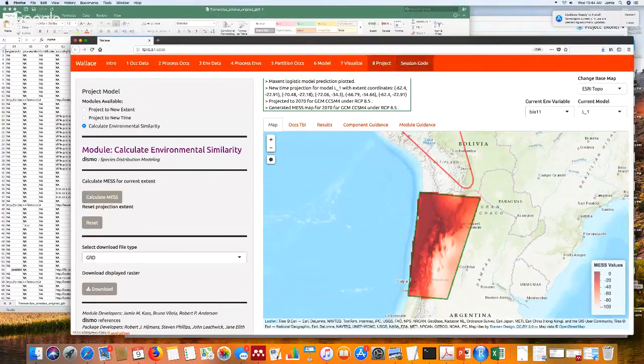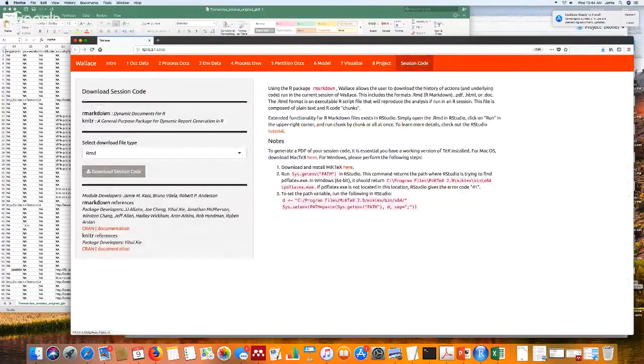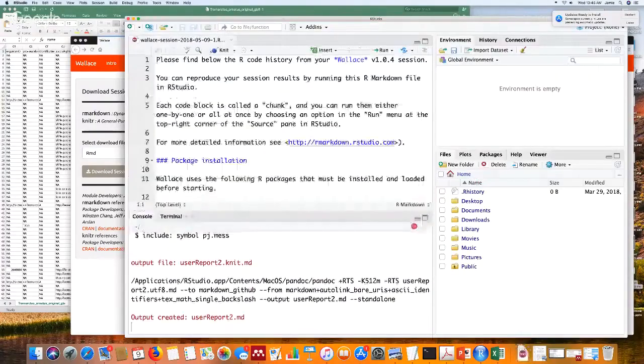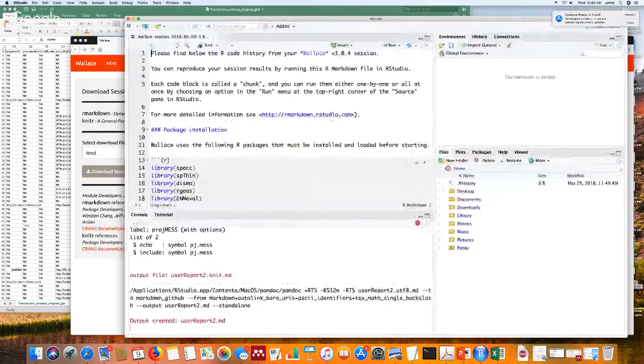Finally, we can go to our session code step and download all of our code. I'm gonna do that right now. And that comes in our markdown file, which I'll show you. So we're opening that in RStudio. And here it is. It's kind of hard to see. So here is our code.